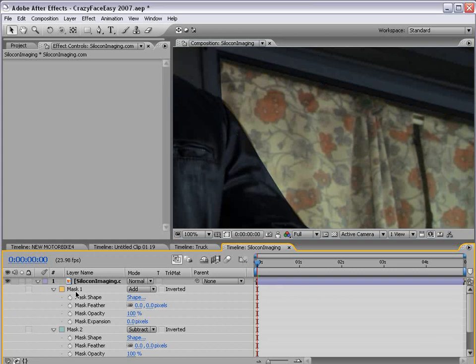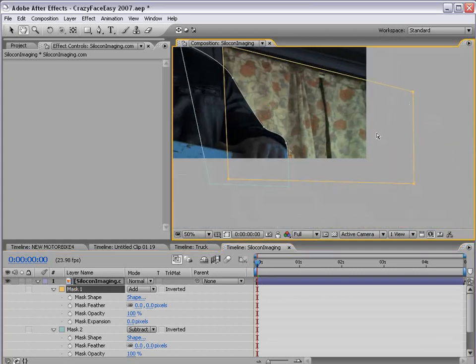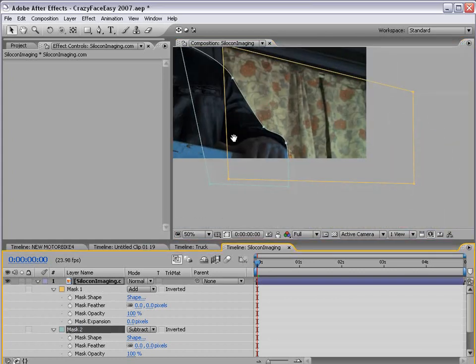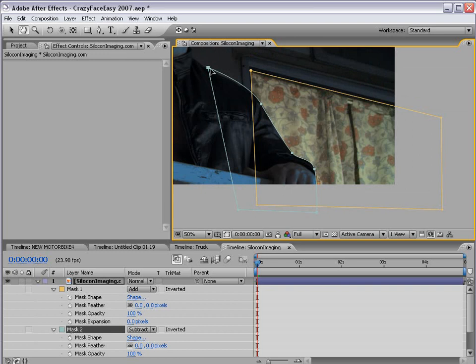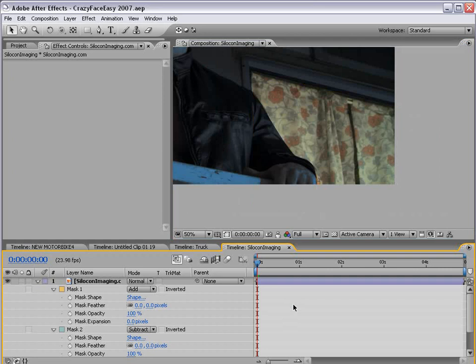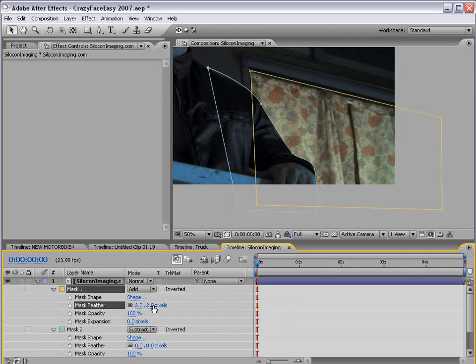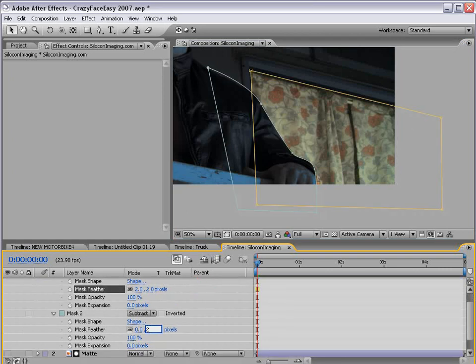So you can work on getting this mask to follow the window really well. And then once you're done, then you can take this and use it as the obscure mask to be able to take away parts where somebody crosses. So that's the proper way. Trust me, it's the best way to do it. Anyway, I'm going to feather the mask there 2 pixels.